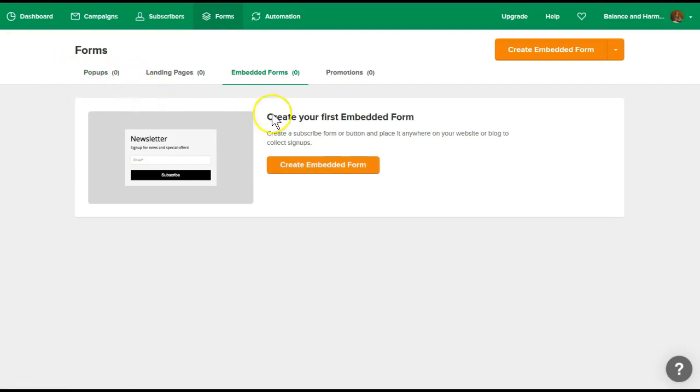There are ways to do pop-ups and different things like that, but for the very basics, let's get one on your website so it's always there. People can find it. They're not going to click close and not be able to find it again. They're always going to be able to see it. So this is definitely where we want to start, is with an embedded form.